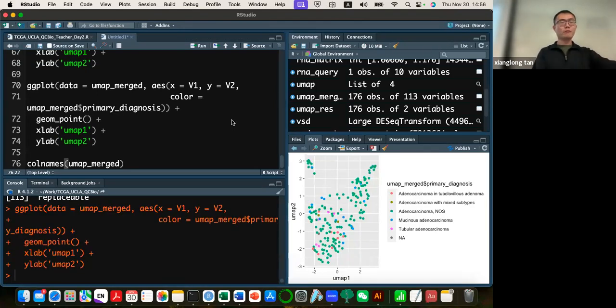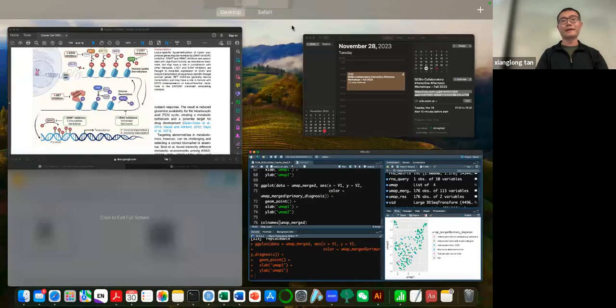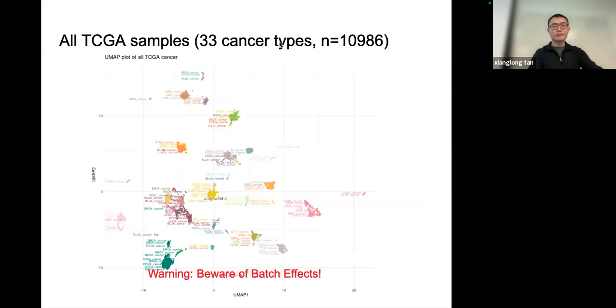So you probably have wondered, since we plotted this UMAP, it looks better than the PCA. Why do we plot PCA at a very early place before we generate that? And here is a potential reason that we need to be cautious when we use this UMAP on bulk RNA-seq, is we need to be aware of this potential batch effect.